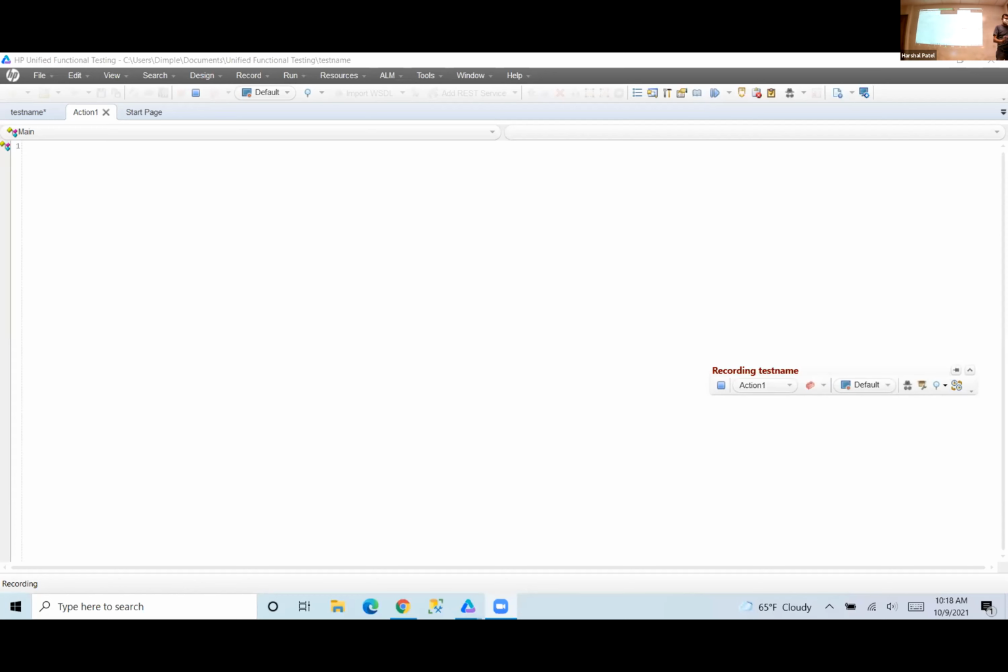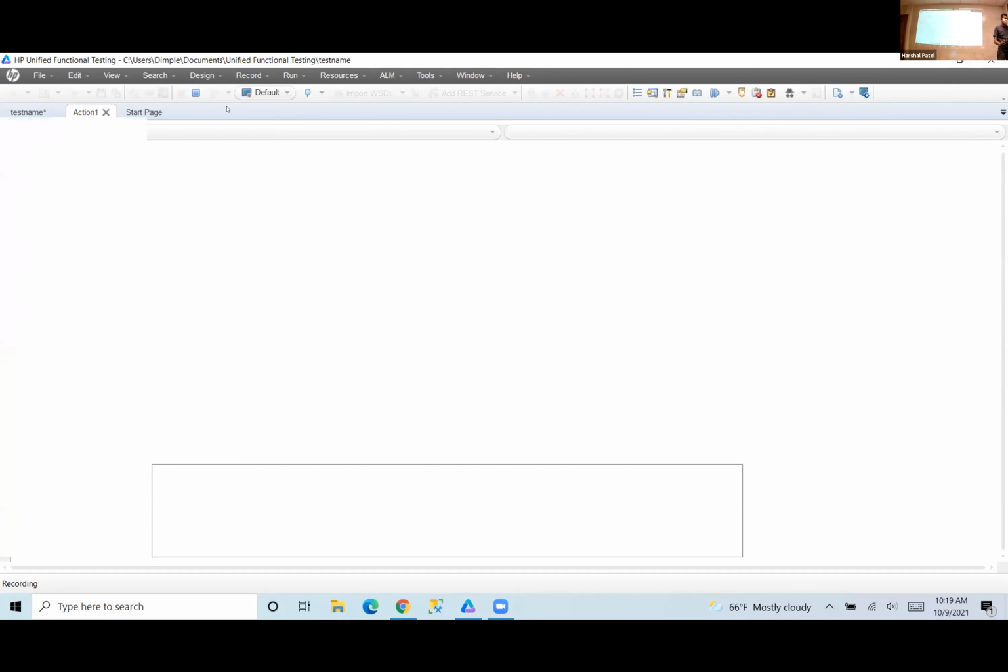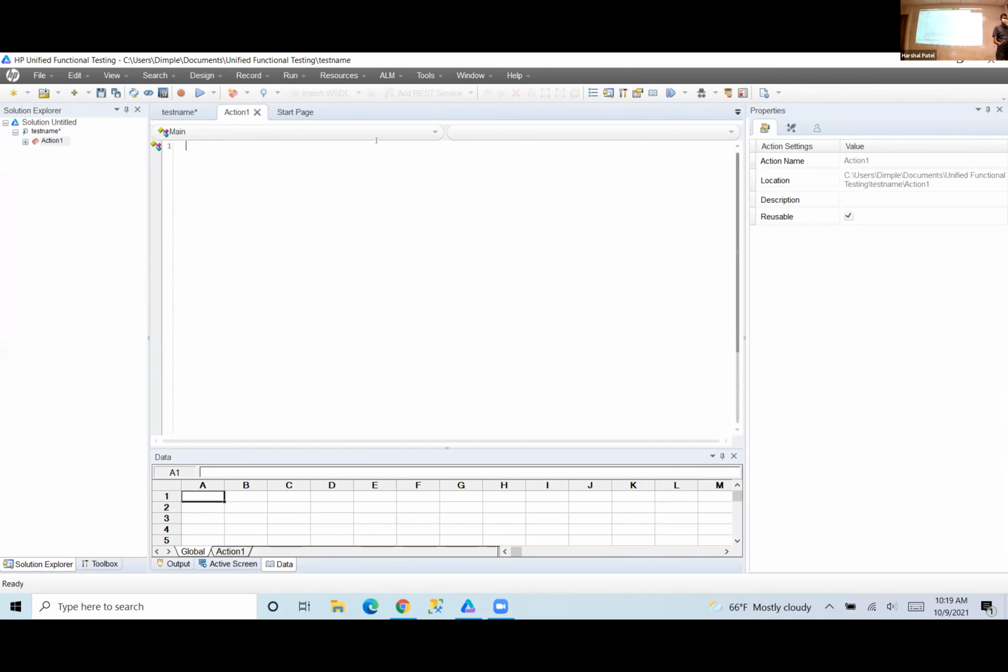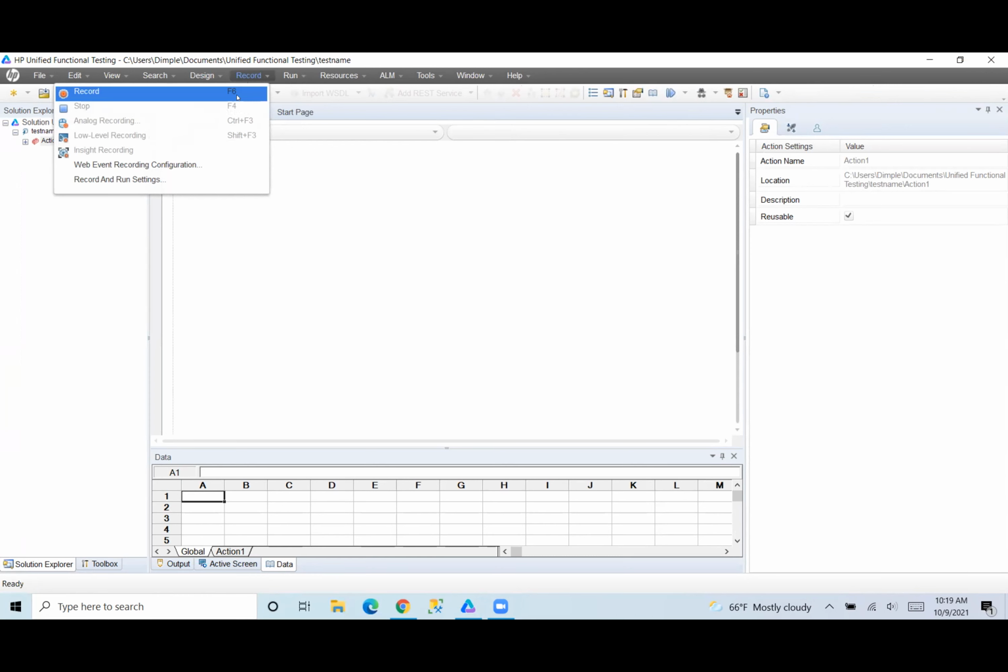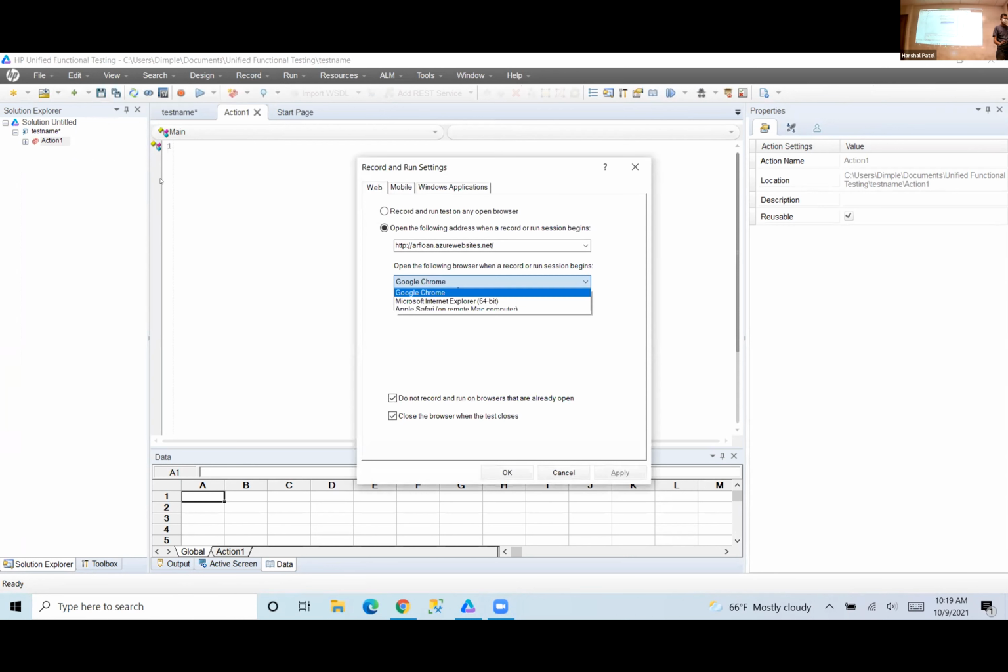Okay, go back to record and run setting under record. You have to stop recording first. No, yeah, stop it. Yep. Now go back to the record and run setting. Yep. Record and run settings. Is it F6? No. All the way, last one. Record and run settings. Yep. Okay, Chrome, instead of Chrome, just use the IE, Internet Explorer. First one.